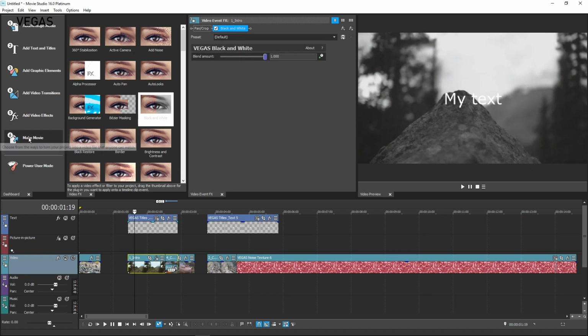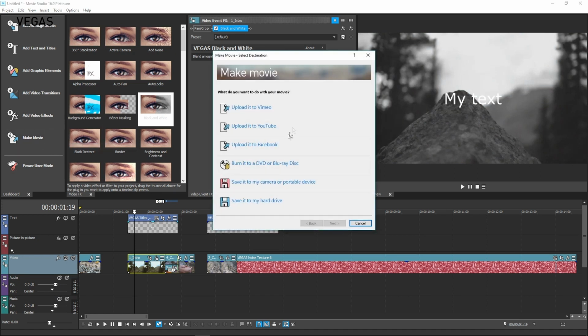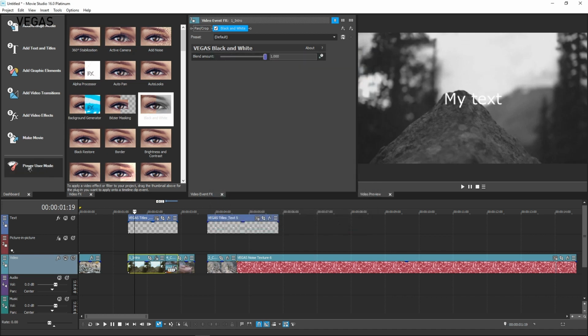Finally, to deliver your video, click the Make Movie button. This takes you to the familiar Make Movie wizard that you can use to deliver your video in the format you want. You can use any or each of these modes that you find helpful, and you can always jump in and out of Power User mode to take full control of your edit at any time.